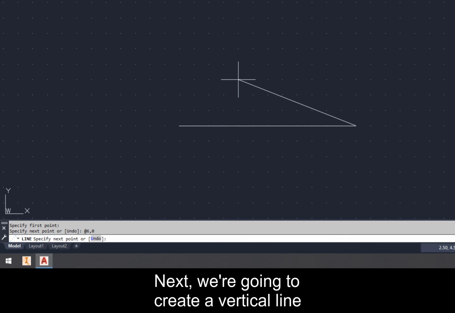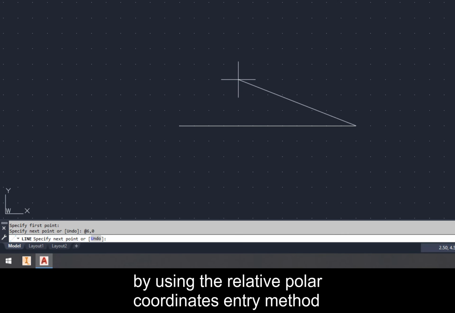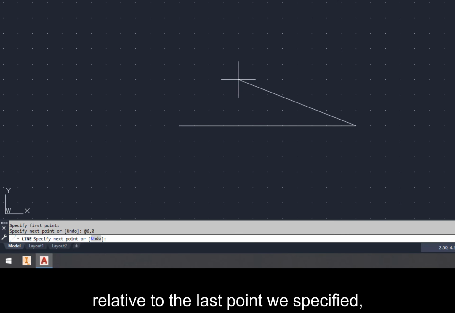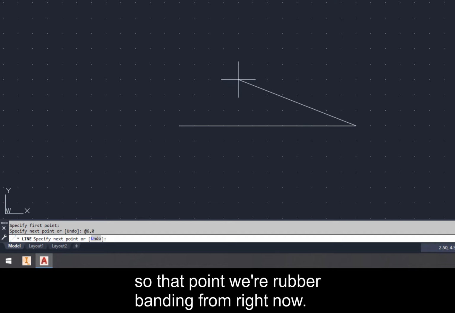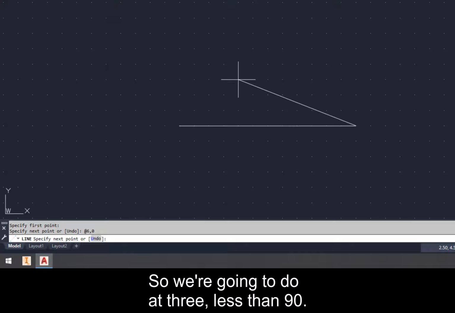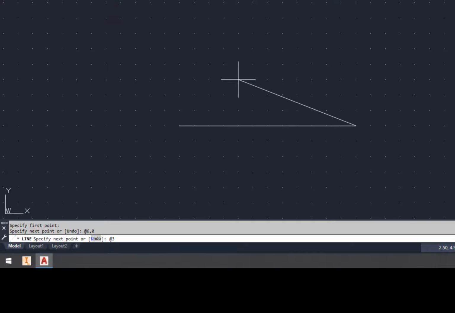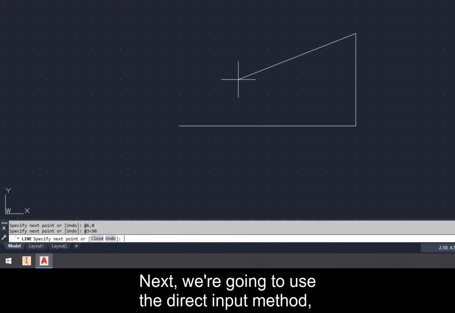Next, we're going to create a vertical line by using the relative polar coordinates entry method relative to the last point we specified. So that's the point we're rubber banding from right now. So we're going to do @3<90. Select enter. Next, we're going to use the direct input method.